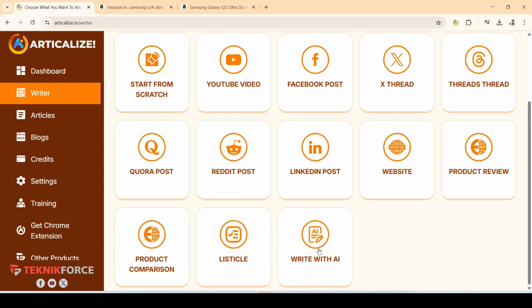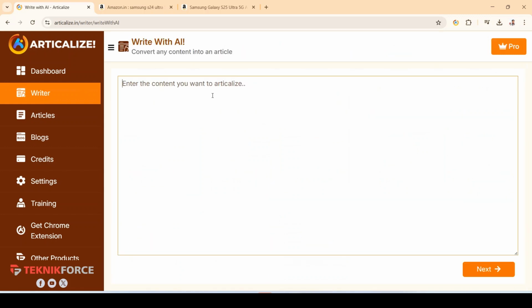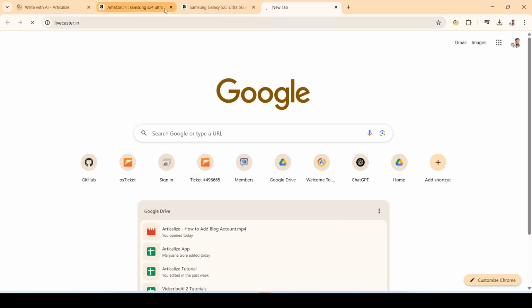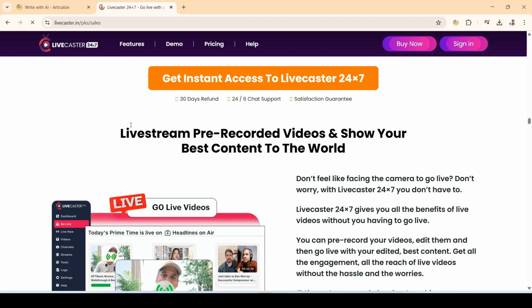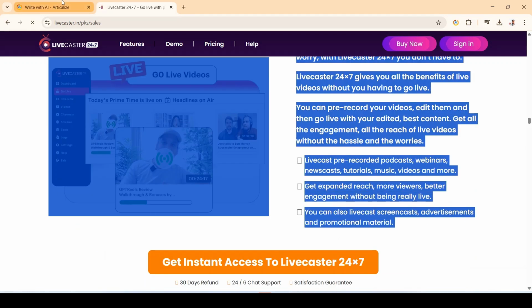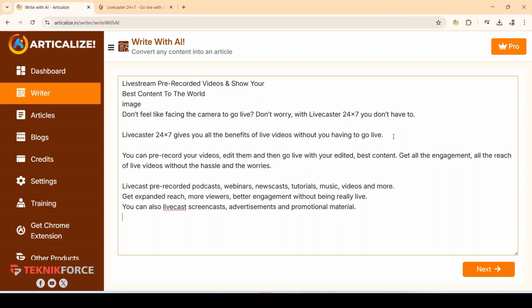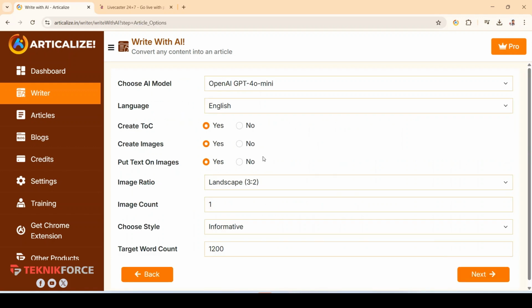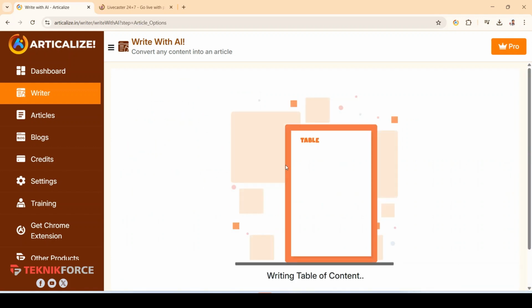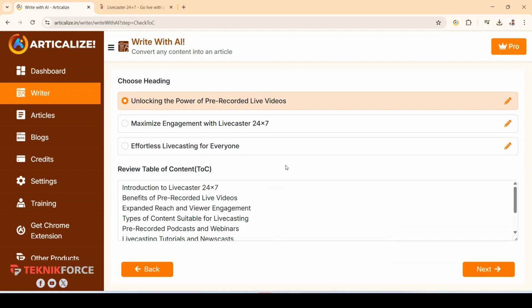Now select the Write with AI option. I'm showing you a quick overview of this section. Simply enter the content you want to generate, or copy the content you want to use for generating the article using AI in Articalize. Once done, click Next to continue. I'm using the default options. Click Next to continue. You can see that the table of contents and title have been generated.